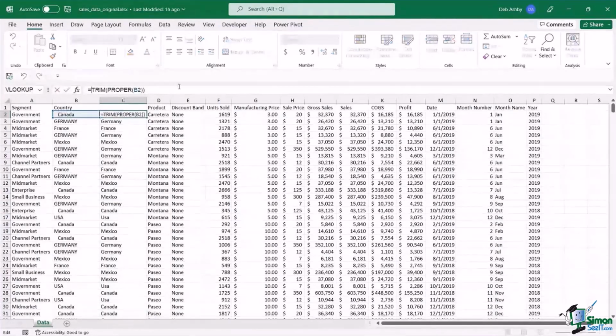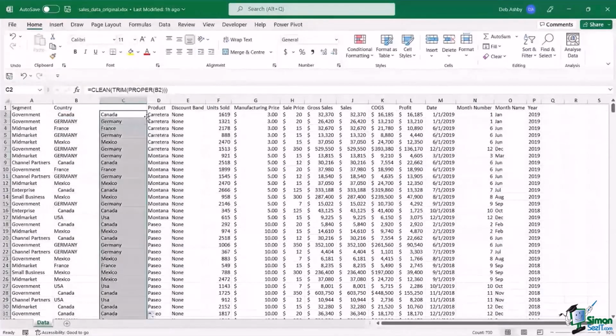You can always add clean on to the front of this, add another closing bracket on the end, and you're basically running 3 different functions on one piece of data. It's going to clean up everything. We can double click to copy it down, and we just have one nice tidy formula. So really simple to clean that up.